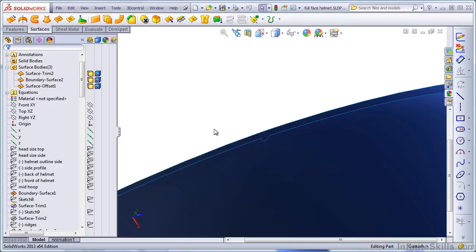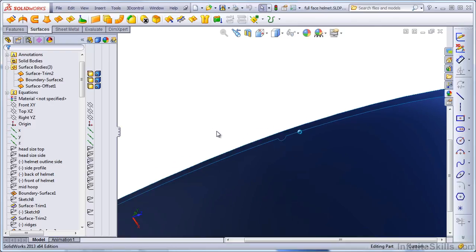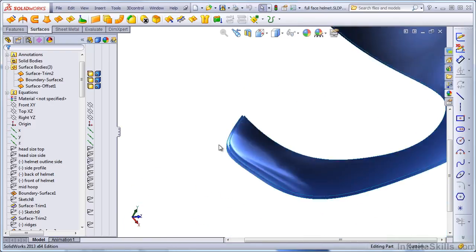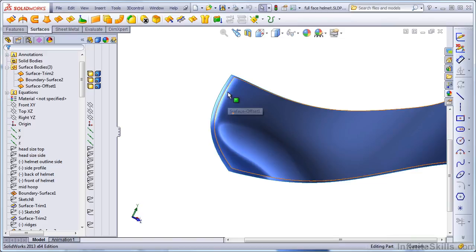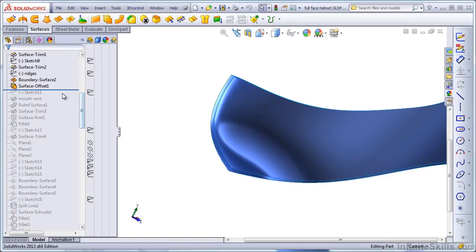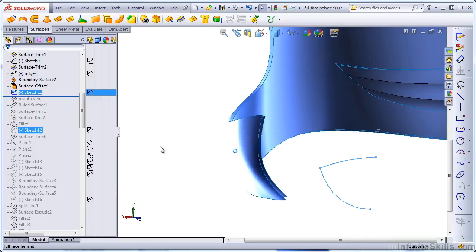Very often, if you were to try to create a shell feature from a body that had a degeneracy or try to put a fillet across that edge, those sort of things would fail. So fortunately, for what we're doing here, we're going to trim out that area, and all we're really going to use is the area down in here. And we'll deal with the degeneracy later, which I mentioned before. So let's continue rolling down. This sketch is going to help us trim out the mouth vent.